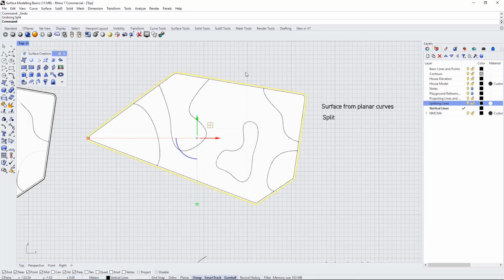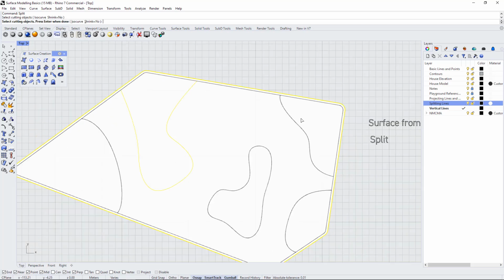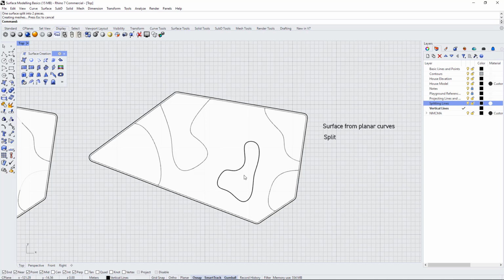I'm just going to undo that for a second, and what I'm going to do is the split command again, but instead of selecting this boundary out here, I'm only going to select these curves here, and I'll show you what happens. So I'm going to hit enter, and now the only thing that's happened is this has split the surface, and that's because this is a closed polyline, and so that was the only object within this grouping that Rhino could detect as being able to split the surface.